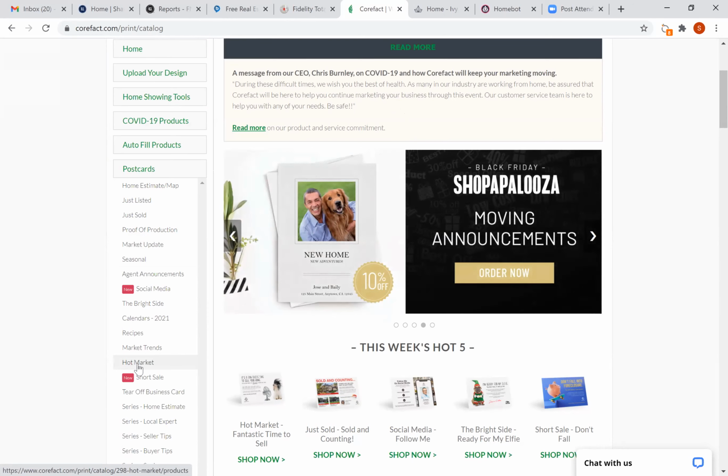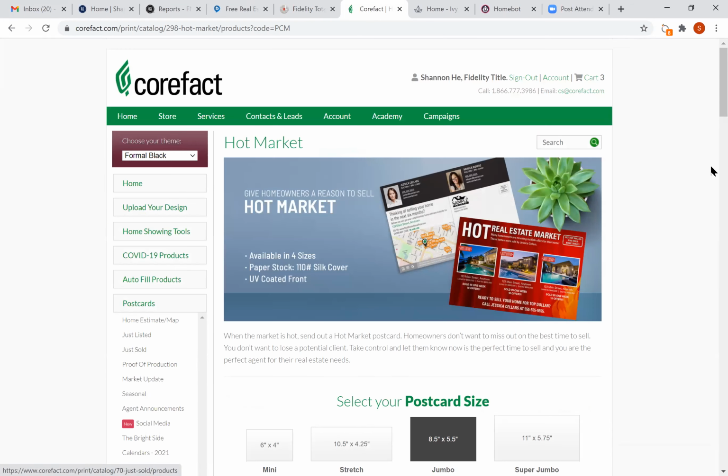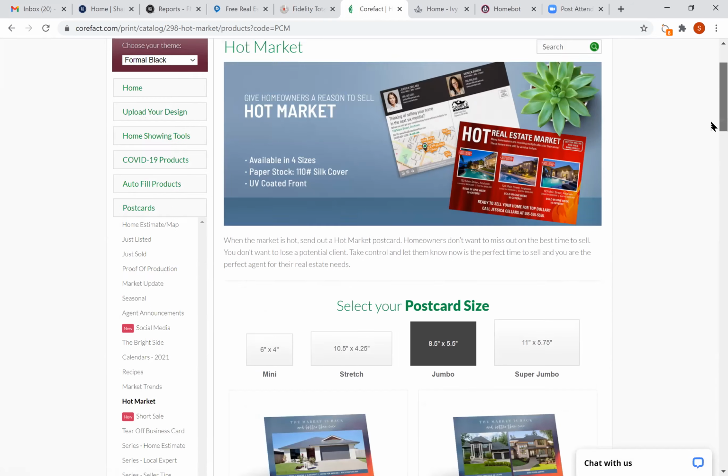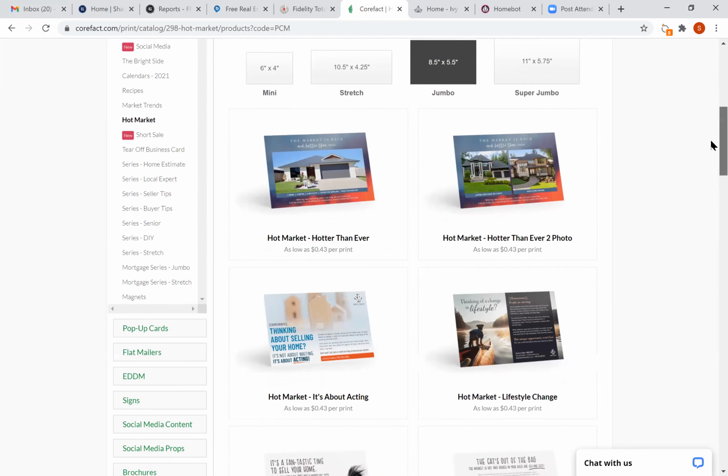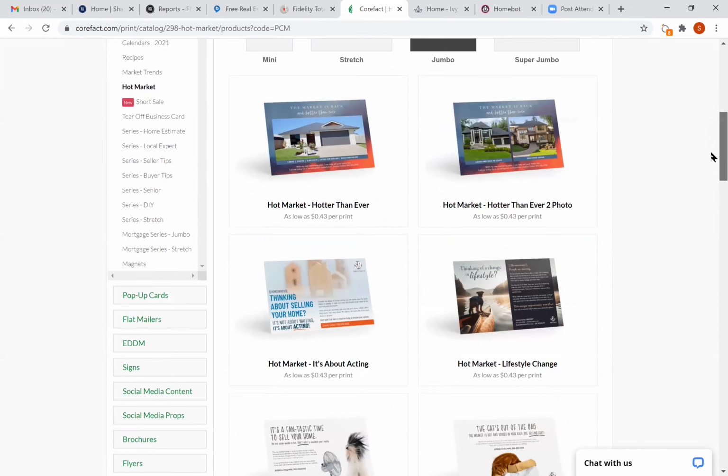That's right, now we're in. I've just clicked hot market just for example. And what it does is they have all the templates. This is a postcard site. You pick your postcard size, different sizes, and then they have templates here.